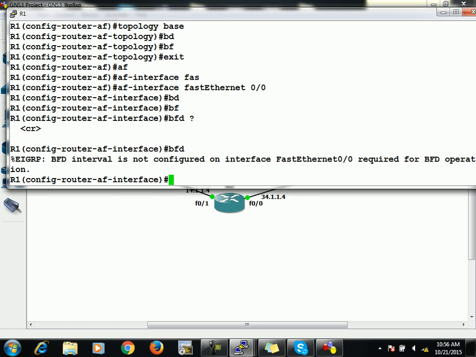Okay, so I don't think you will ever get any problem in enabling BFD, and also you have come to know how you can integrate BFD with EIGRP. So mainly this FRR feature will be useful in that environment only where you have enabled BFD.